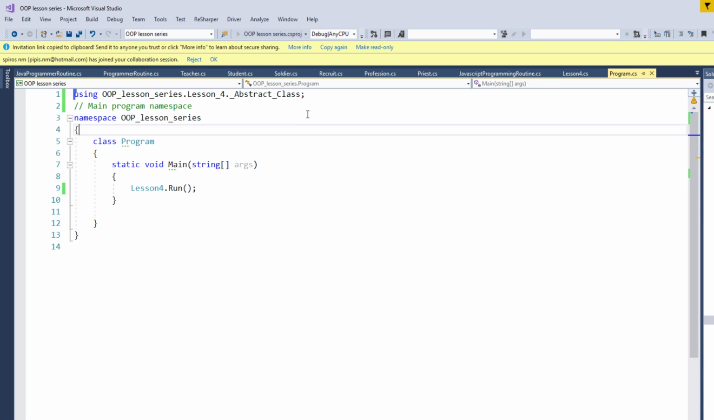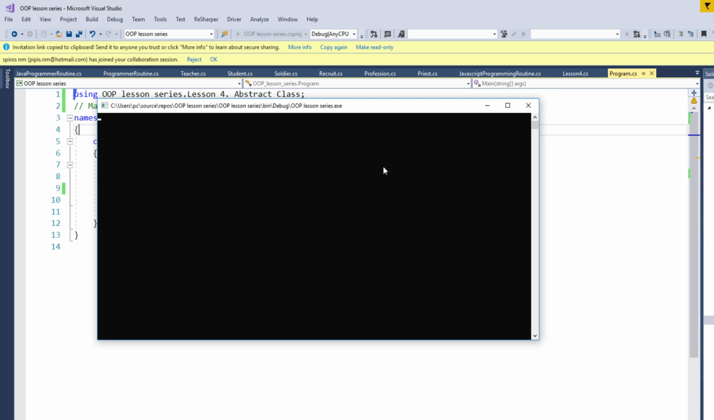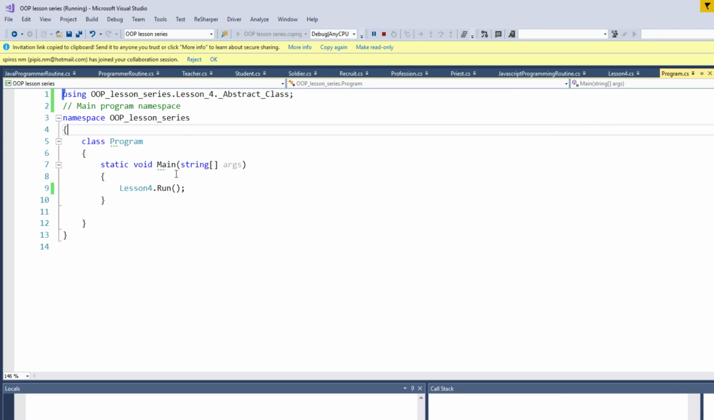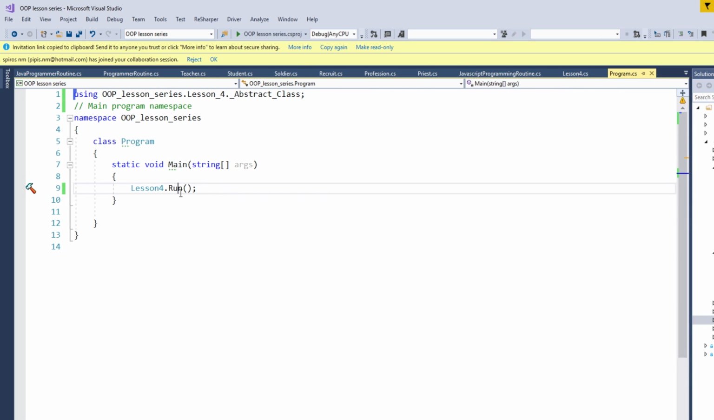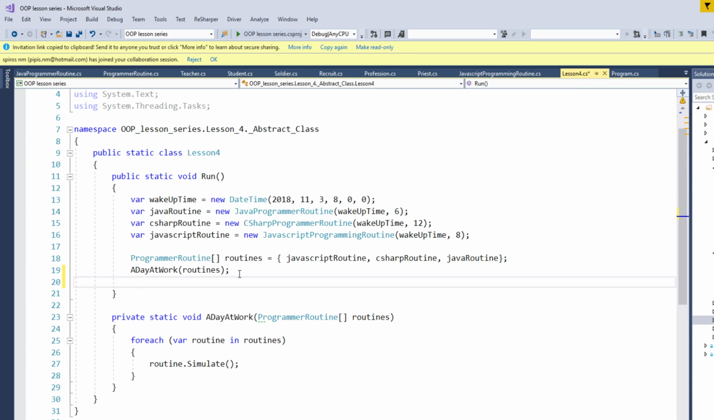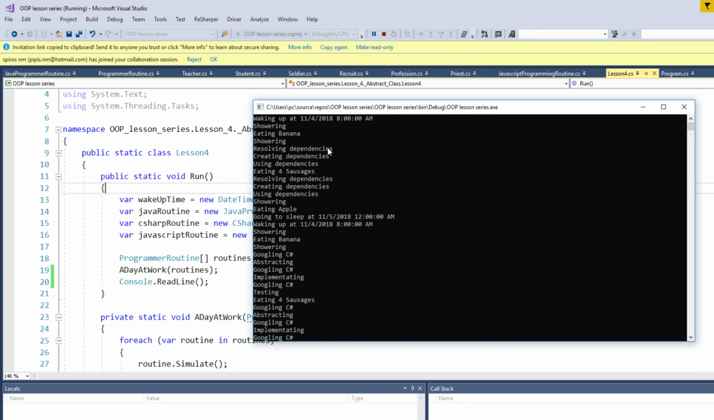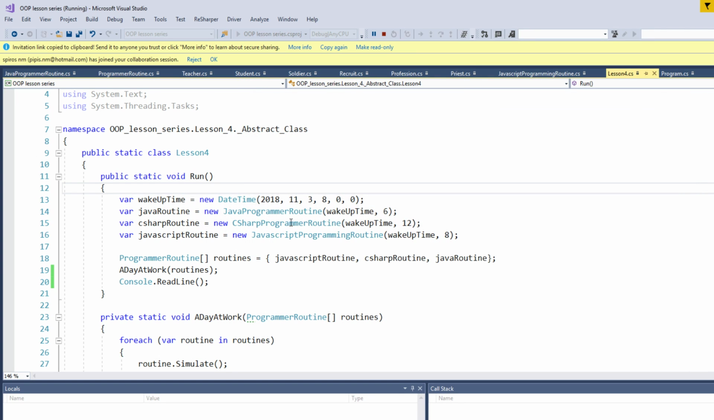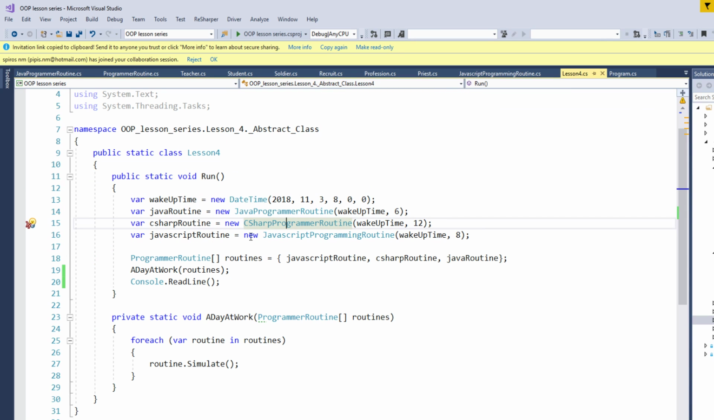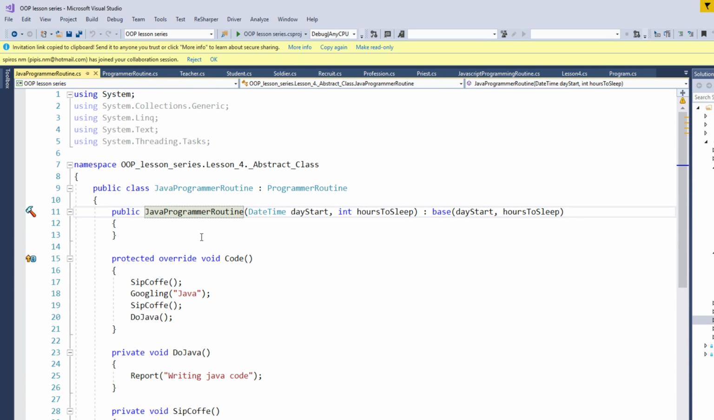Oh, finally, it was weird. I don't know why. Okay, anyways, if I hit Control F5, I should pause it at the end. So console.readline and F5. So it prints what each routine is. Let's make it a bit better by saying who does what.